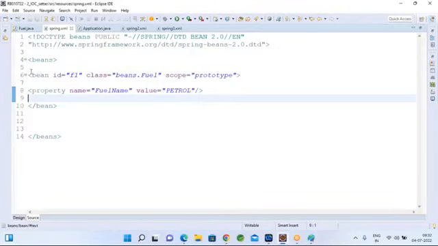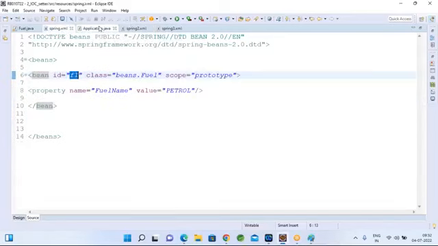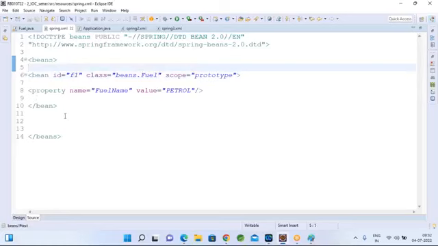What if we are not calling explicitly in the main file? We have created 2 beans with the same bean ID value, F1 here and F1 here. So the latest loading XML is overriding the previous XML, even though we are keeping prototype as scope. Whether it is a singleton or prototype, it is not bothering, it is overriding completely.